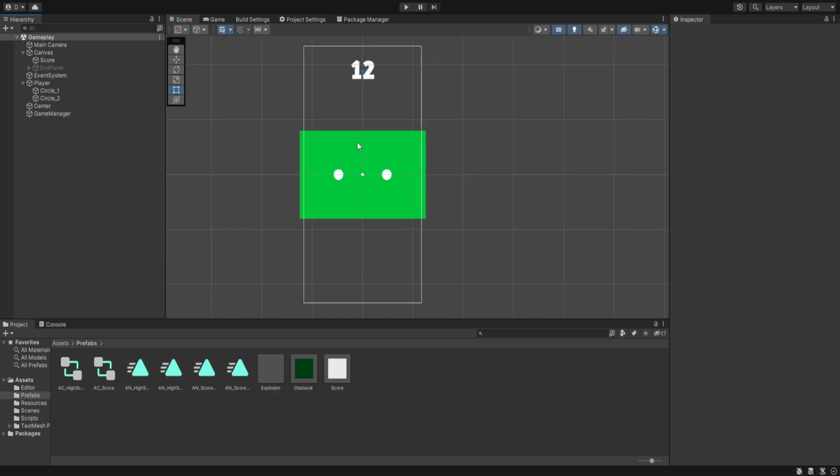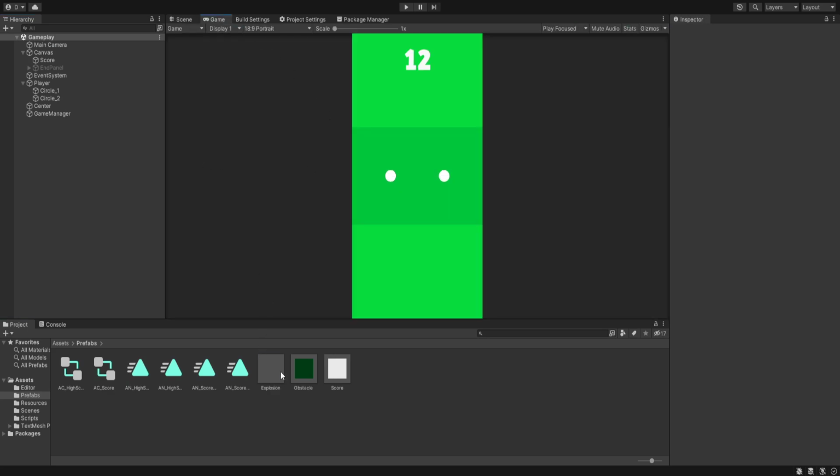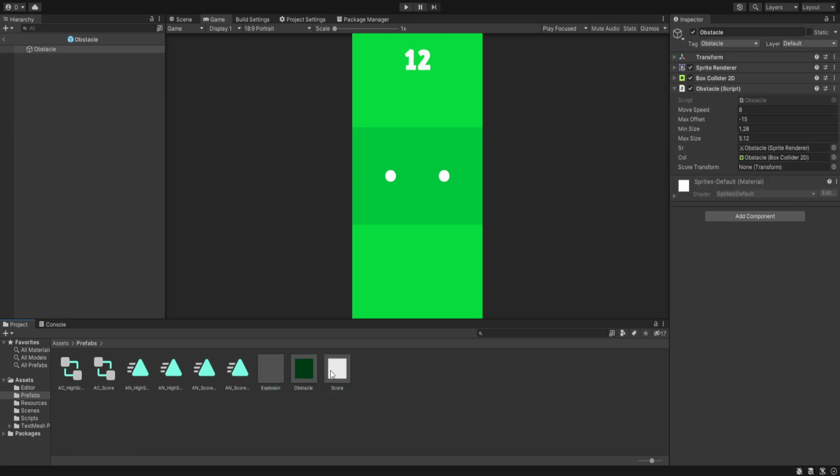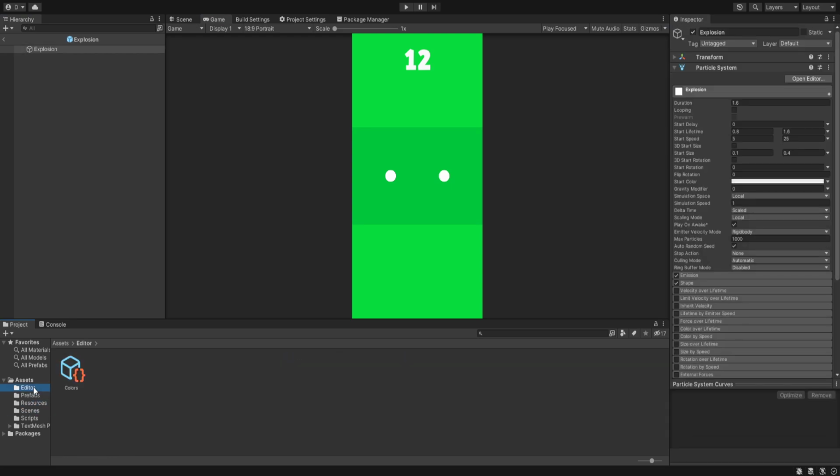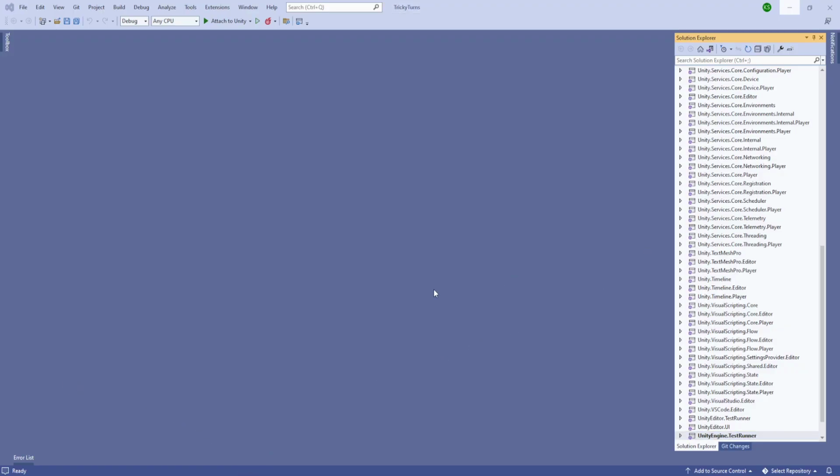So let's see what we currently have. The game looks good. The look is better. We have our explosion, obstacle, and the score. And let's go inside the scripting part and let's see what scripts we need to change. So let's go inside Visual Studio. I'll need to reload my Visual Studio. What changes did we do? We just added 2 circles to the player with colliders, changed the obstacle and the score. I mean, everything's almost ready.